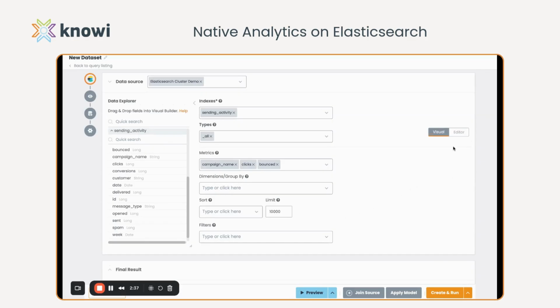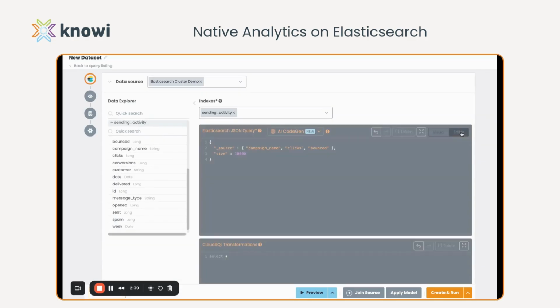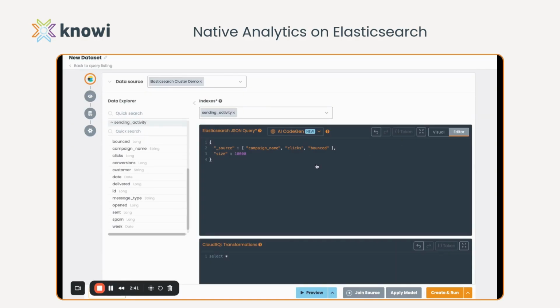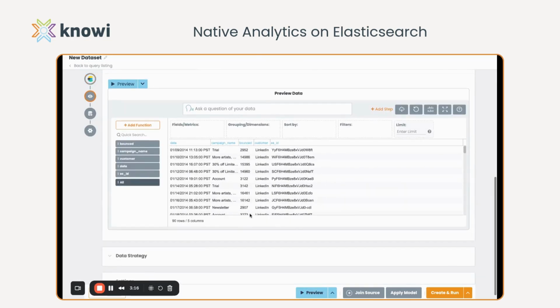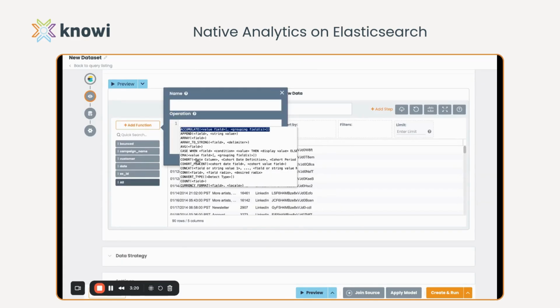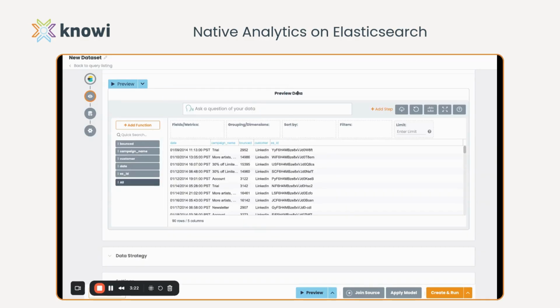You can also build your query in editor mode. Knowi will automatically generate a query in the native language for the data source you're connected to. So I've copied a simple query that I am now going to paste into editor mode. And now I can preview this. In the preview data mode, you can add calculated fields. And you can also export your dataset as a CSV file.